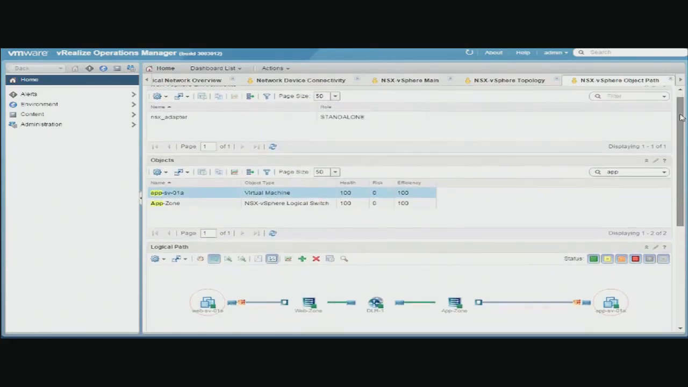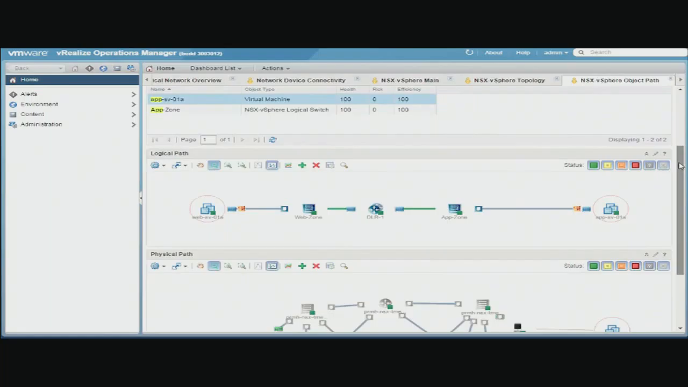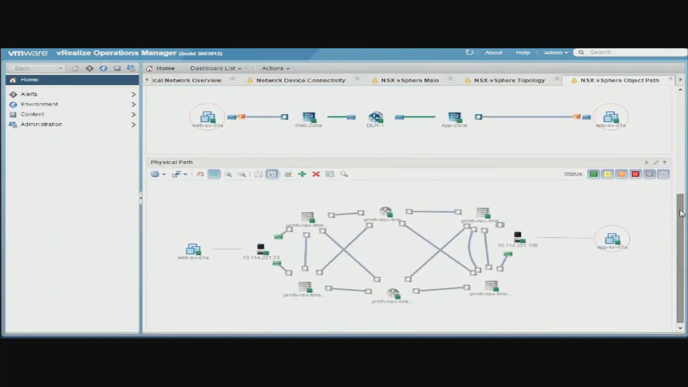After I do that, VROps will return two views of this environment. A logical connectivity view, right? As you can see here, I have my VM that connects to a logical switch, to a distributed logical router, and then back to the other virtual machine. And the physical view.